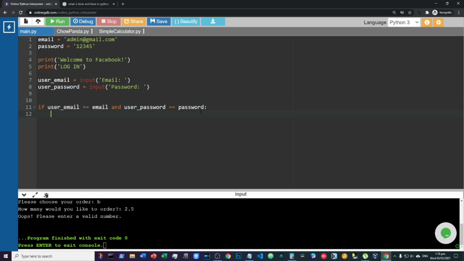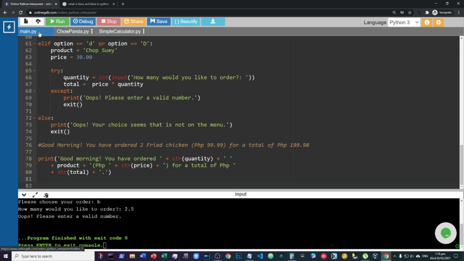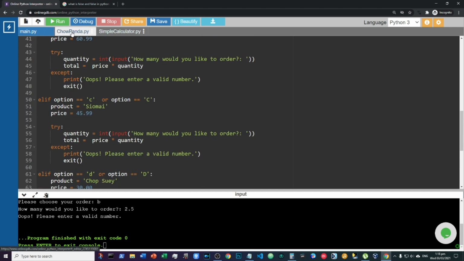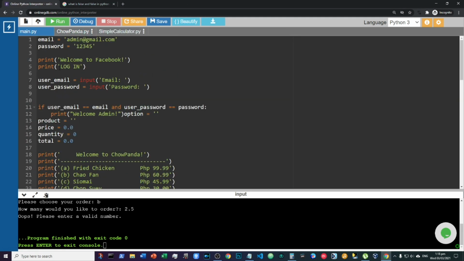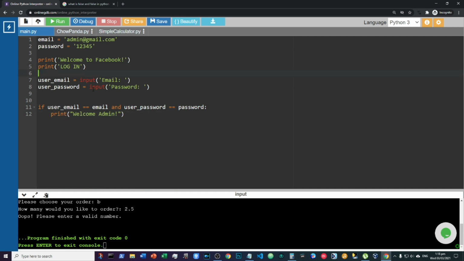print welcome admin. Okay? Oops. What is this? Why? It disappeared. Okay, I already pasted. I thought it was overwritten. Welcome. Email. Welcome admin.